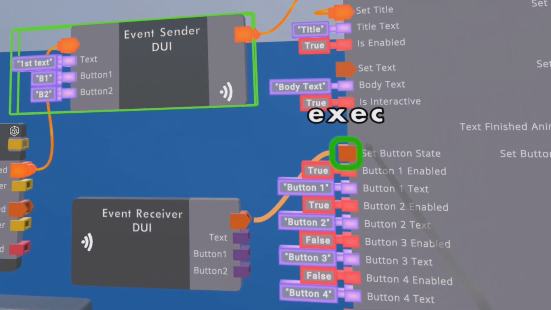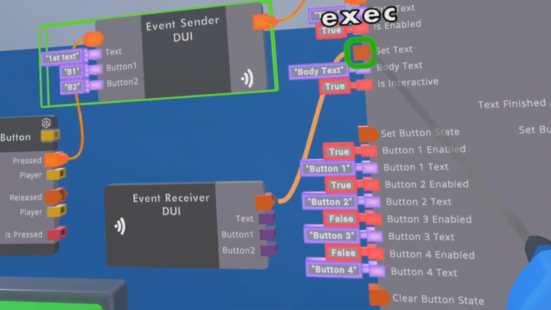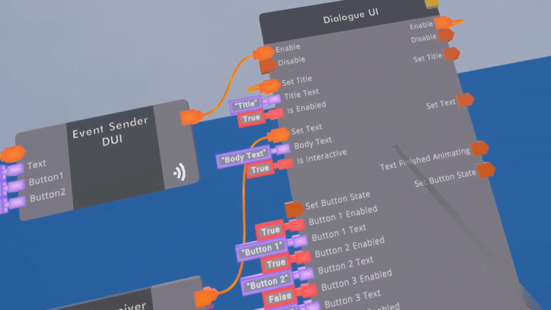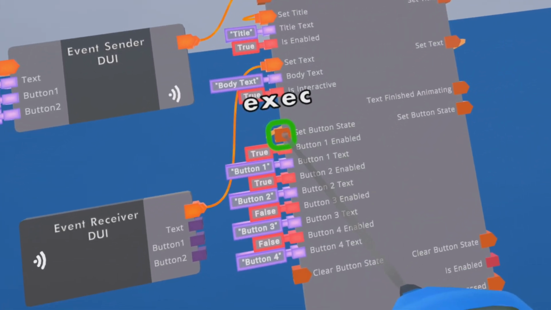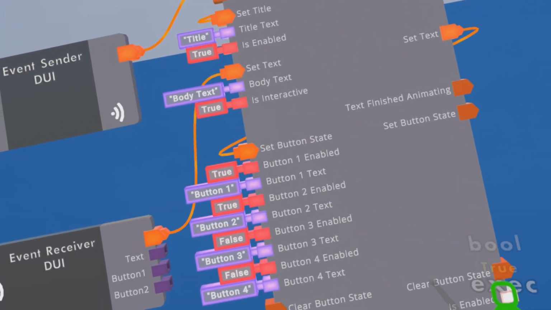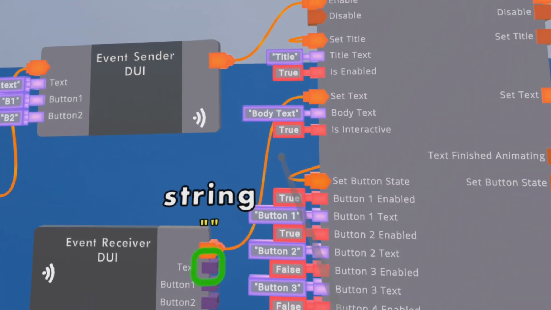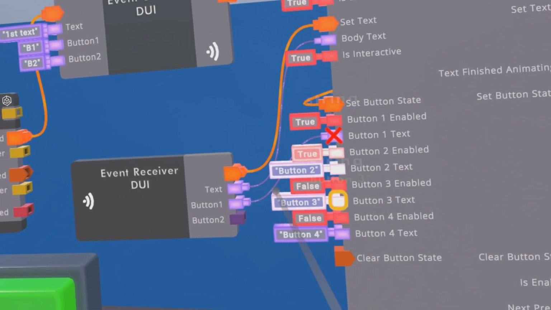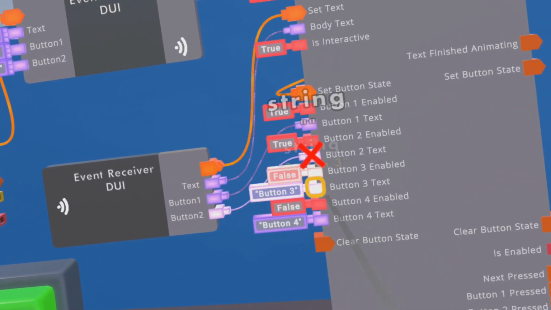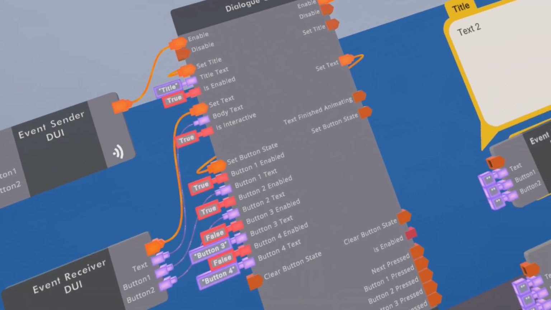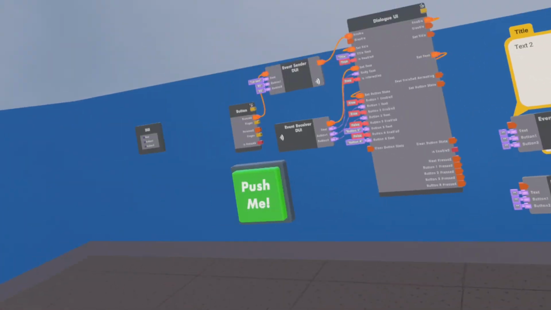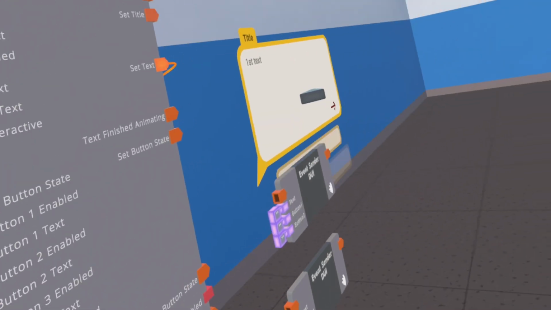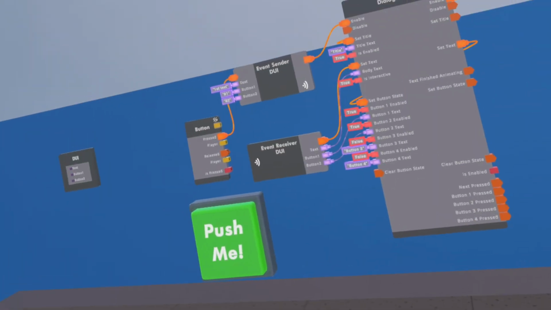And then we will have to connect the event receiver to the set text option, and the set text option to the set button state, and then connect whatever's going in here to the text, and the buttons to the buttons. We also already have them at false. And now if I press this, it will do the same. It will be first text, B1, B2.